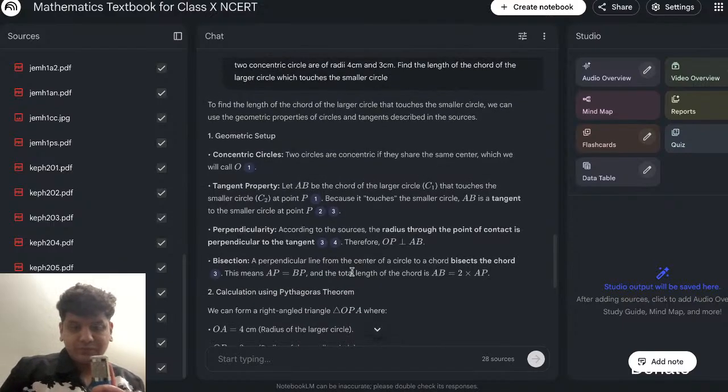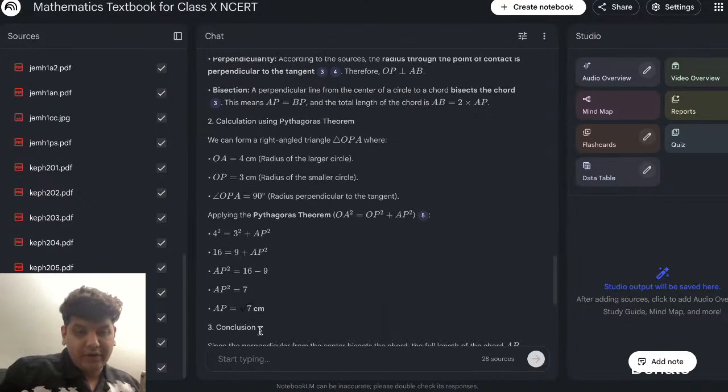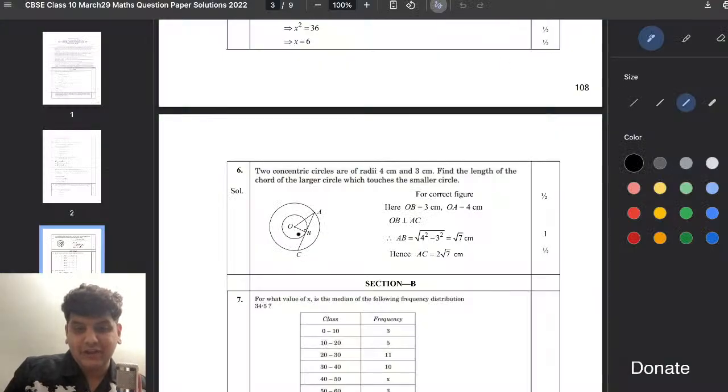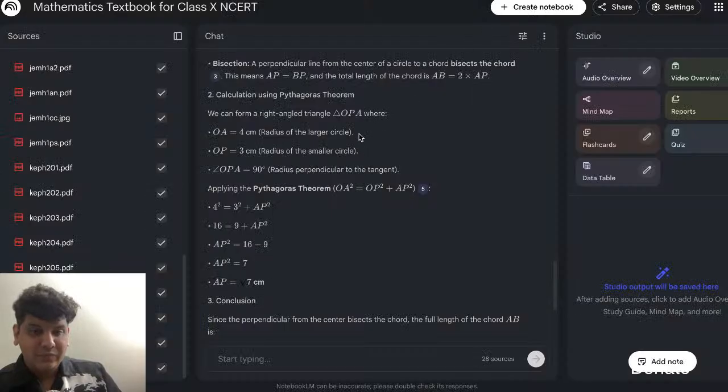Okay. First, let's see the answer here. OA, 4 centimeter. Okay. OP, 3 centimeter. Correct. For AP, it should be 7 centimeter. That's the chord. And the chord is... Okay, this is different. This is actually different. So what happened here? Let's see.